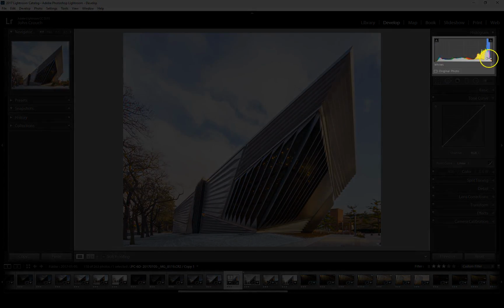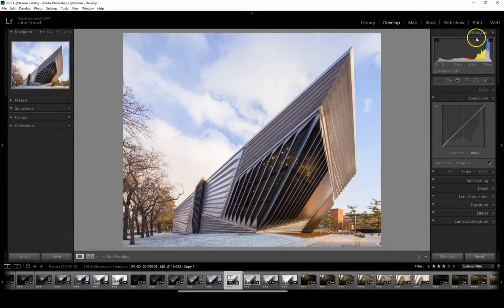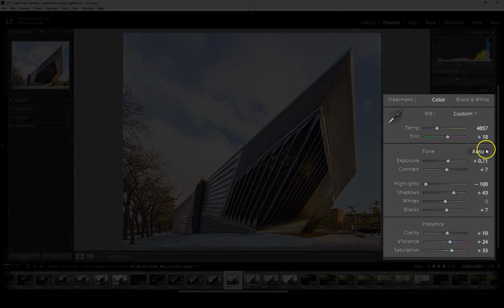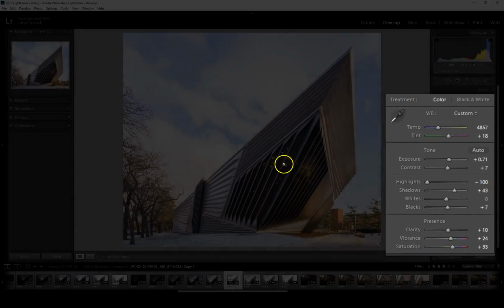We have our histogram at the top with our warning indicators. Right now, we're looking good. We're not blowing anything out. We're not blocking off any shadows. It all looks good. We have some local editing tools up here. We've already made our basic adjustments. You can see we've added a little contrast and exposure. We've crushed the highlights down a little bit and opened up the shadows a little bit to bring out some more of that detail in here.